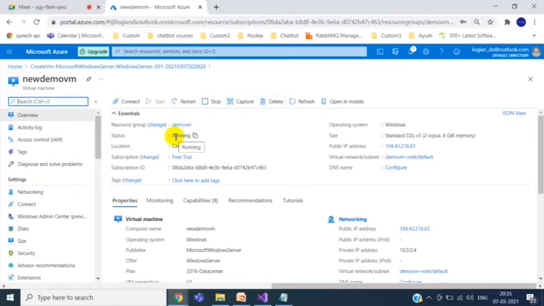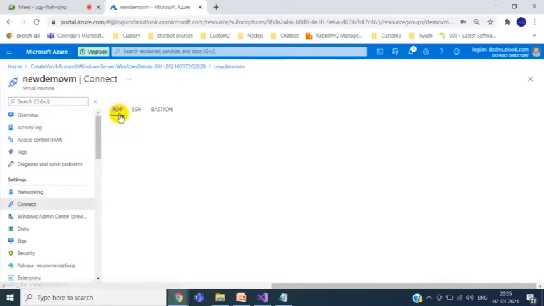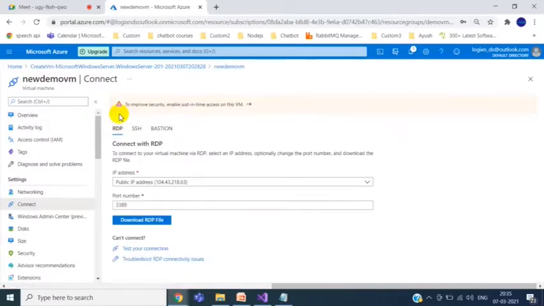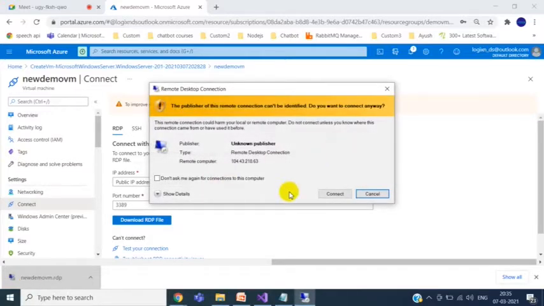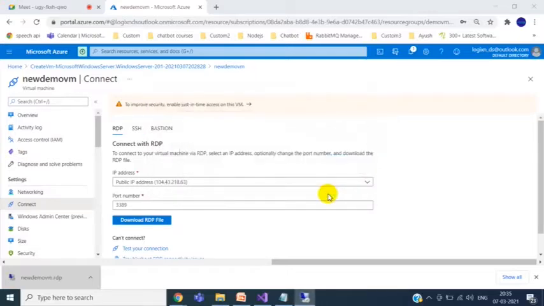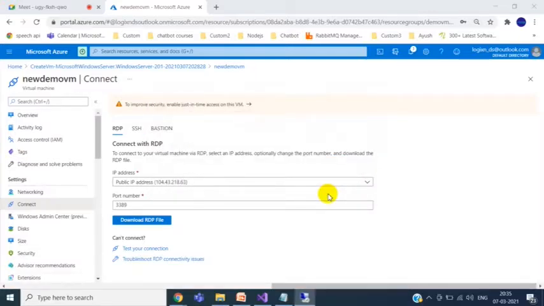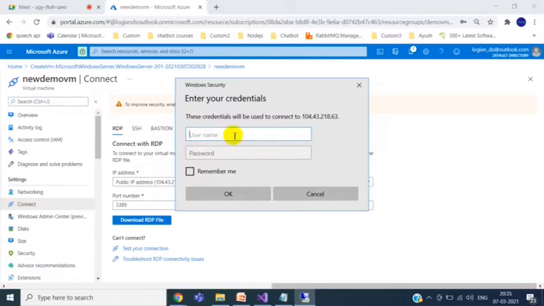Now I'm going to do a remote login on that machine. Click here, connect, RDP, download RDP file. Click on connect. I'm providing the username and password which I have given on the portal.